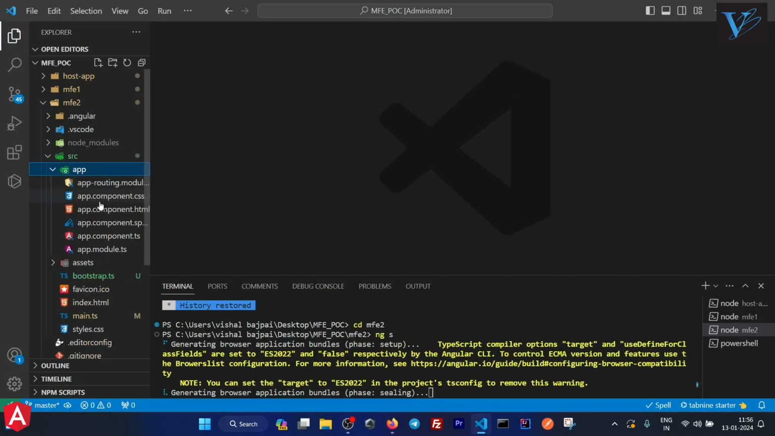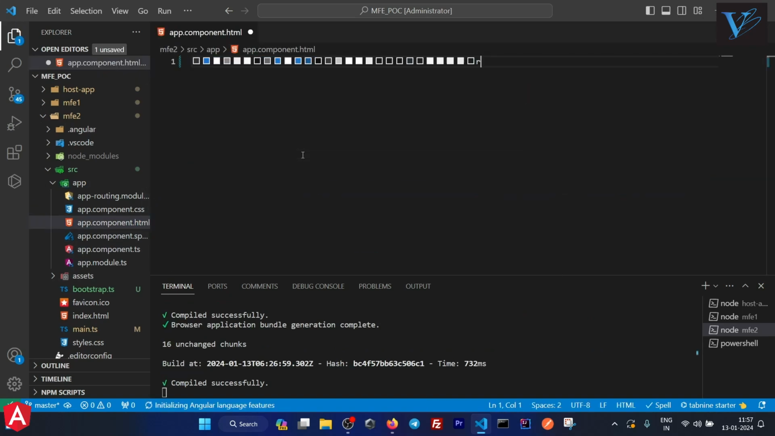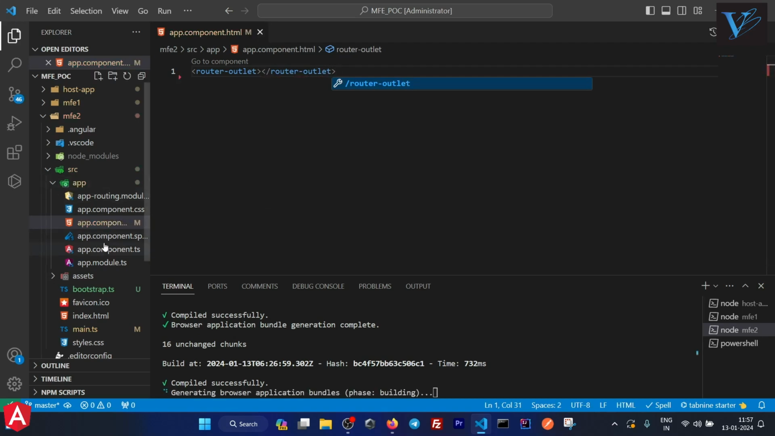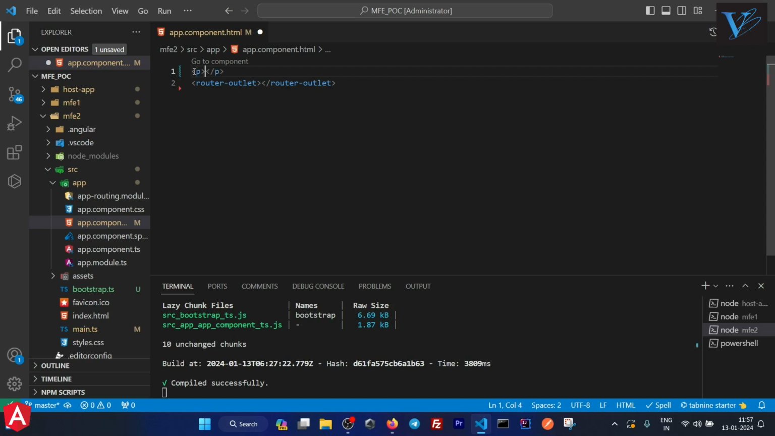Meanwhile, let us see what we have here. So I'll go to app.component.html and I'll remove everything from here. And I will write only router-outlet. We'll save this. Now we have app.component.html. Okay. Now I'll just write one more thing here. I'll just add a paragraph, and I'll say this is mfe2. I'll save this.